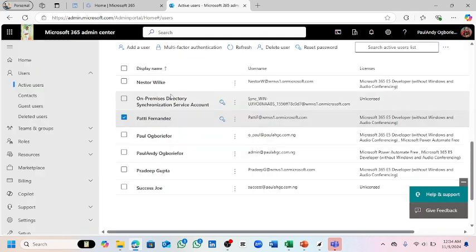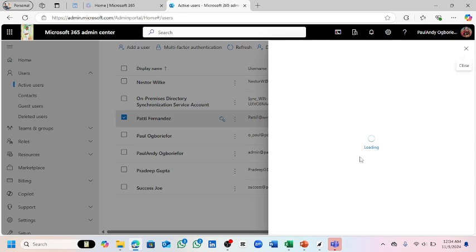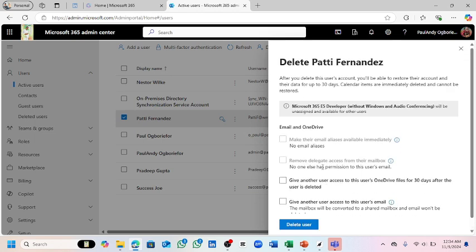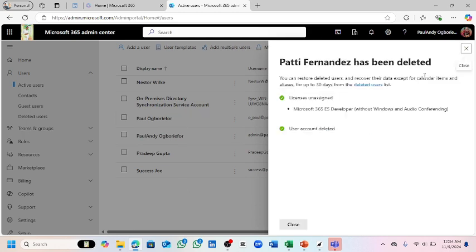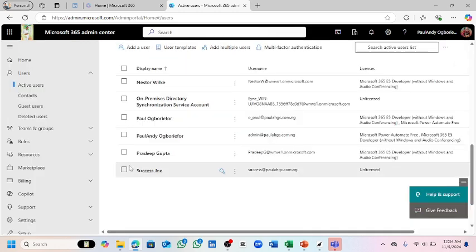But in this case, I will as well delete this user. So I'm just going to delete this out. It's unassigning license, and then please don't close until we are done. So okay, that is it. I may want to close out.